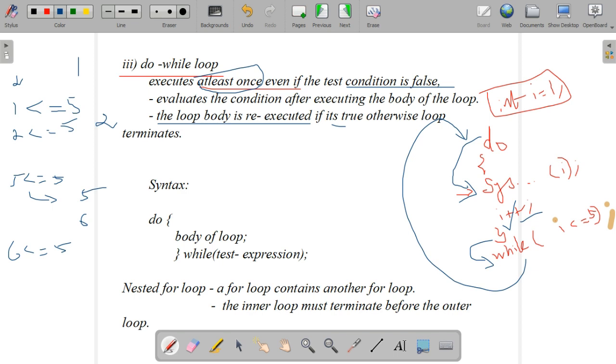And the next one is the nested for loop. Nested if statement we have done the same way. A nested for loop means a for loop contains another for loop, and the inner loop must always terminate before the outer loop.